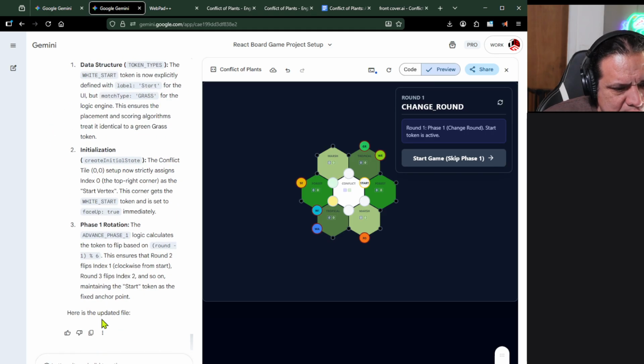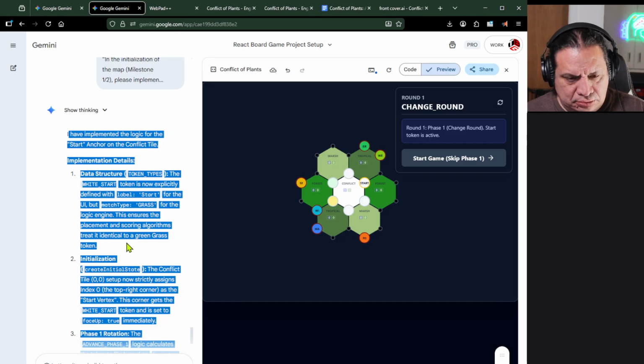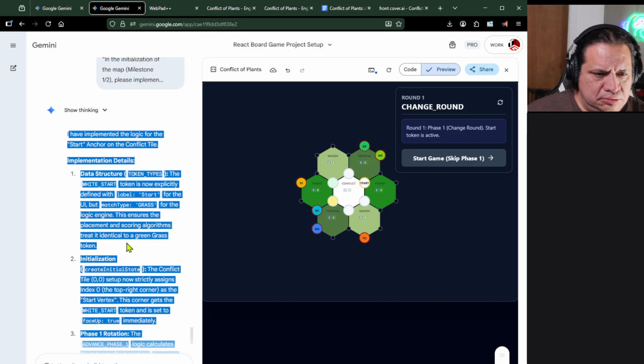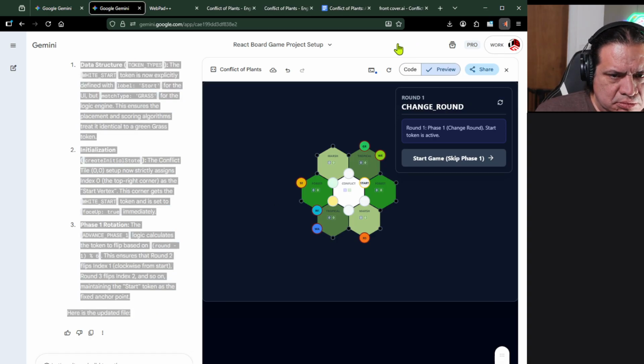Let's see what it says. We'll listen to it. I have implemented the logic for the start anchor on the conflict tile. Implementation details. Data structure, token_types: the white_start token is now explicitly defined with label start for the UI, but match type grass for the logic engine. This ensures the placement and scoring algorithms treat it identical to a green grass token. Initialization: create initial state, the conflict tile 0,0 setup.